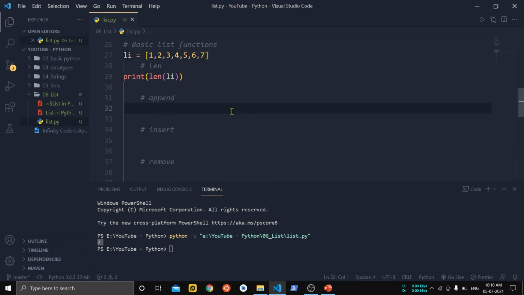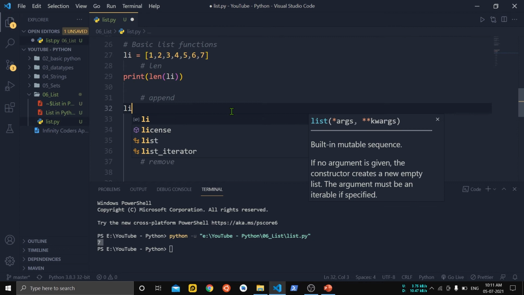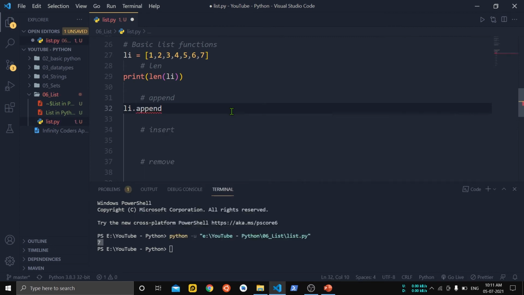Now if we want to add elements in the list at the end, then we can use append function. This append function inserts the data at the end of the list. So we can write li.append, and in this function we can pass the data which we want to insert at the end of the list. So I will pass it as 8. Now let us print the list.